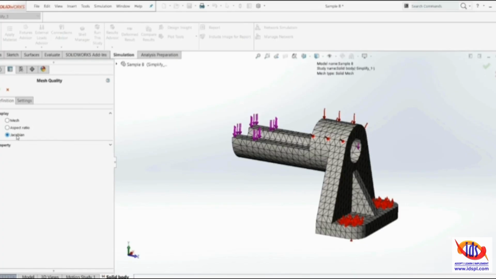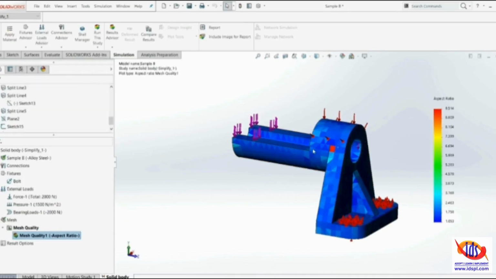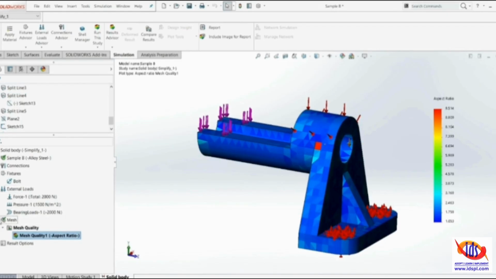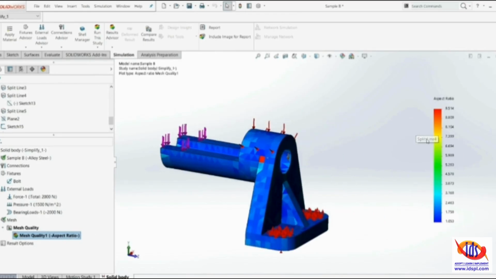And here only Jacobian predicts the quality of the element. So first let's go with the aspect ratio, and let's click OK. And now if we look here on the left side, we have a new folder, mesh quality, and we have mesh quality 1 aspect ratio. So here we have a legend. So our aspect ratio is from 1.35 to 9.5. So the biggest aspect ratio is 9.5.